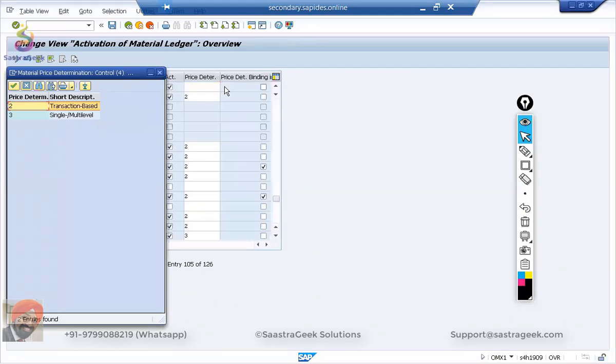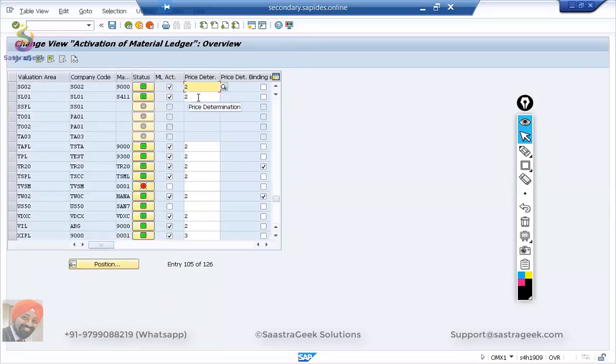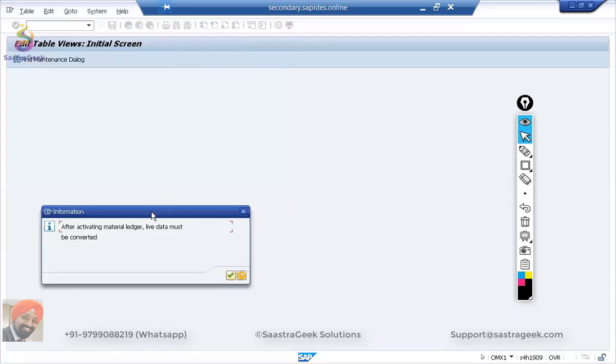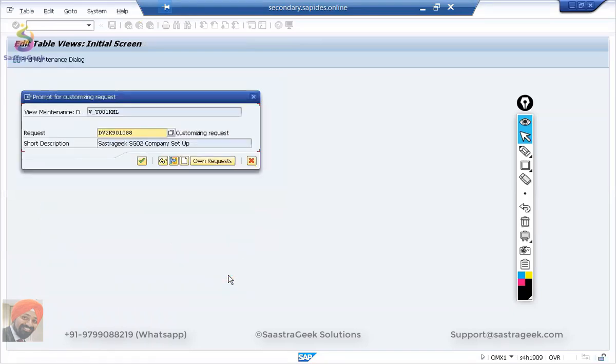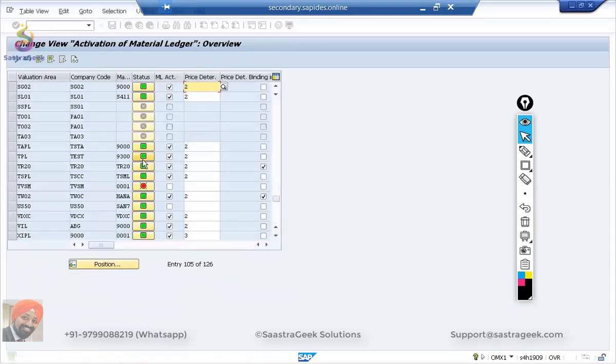So we are going with the transaction base. The system will be picking your price determination from the transaction, standard price or moving average price. The system will be taking it from the transactions itself. So we are pressing enter, then we are saving. Okay, so the customization is done.